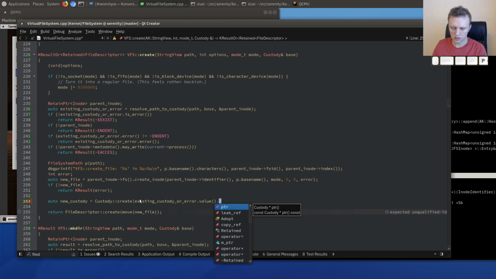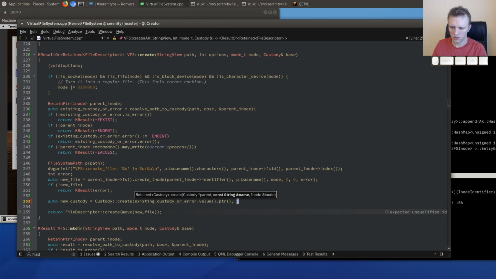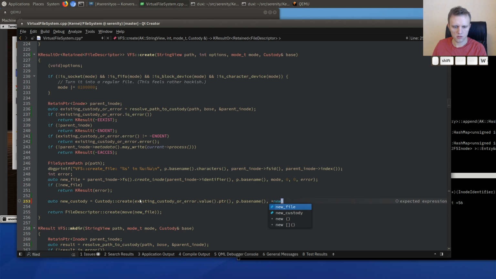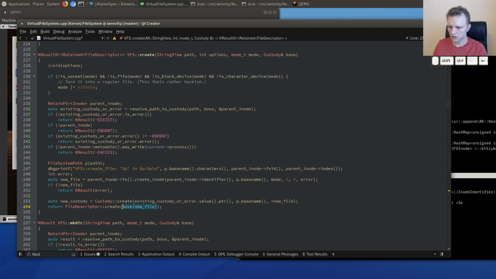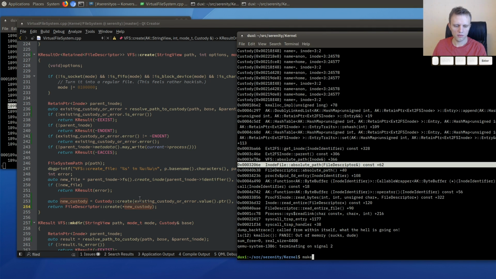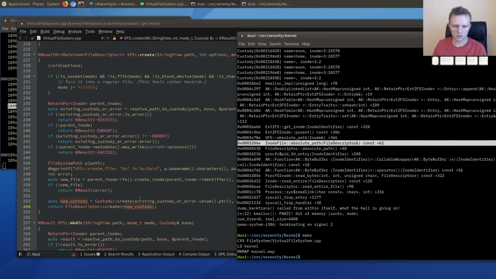Dot value dot footer, because that's the parent. And then the child name is p.basename. And the new file is the new inode. And then we can just do this, I think. That. Yeah. Okay.